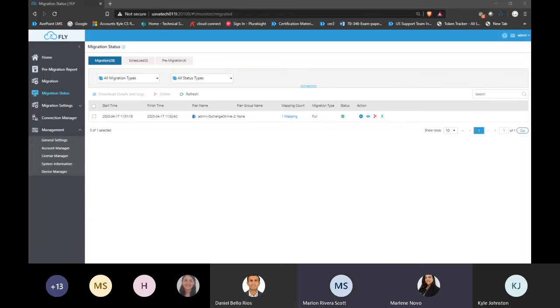Kyle, when you are using IMAP or POP3 protocols, is it possible to run a pre-migration report to get information on the source of emails, or does it only work with environments like Office 365 or Gmail? Can you repeat that question again, please? Sure. When you are using a migration with IMAP or POP3, is it possible to run a pre-migration report, or does it only work with environments like Office 365 or Gmail?